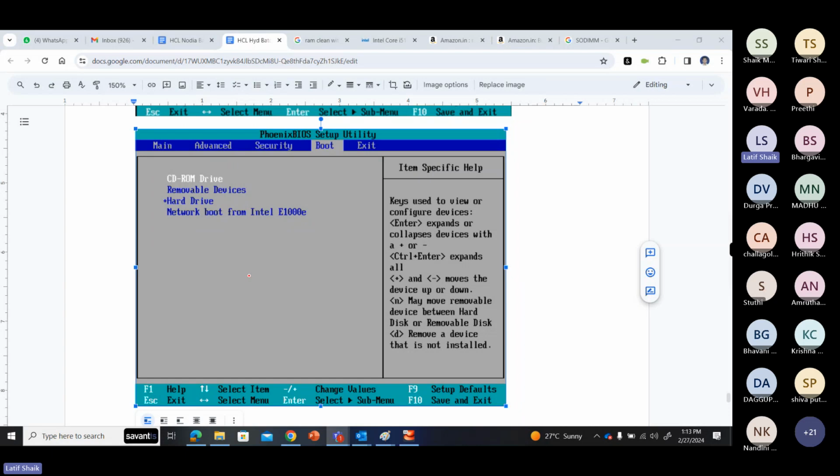I press the power button. CPU, RAM, and everything is good, so POST is successful. Now the system wants to load the operating system. This is the priority already defined, for example. First it will check for an operating system in my CD-ROM or not. There is no CD with OS. Then it will check the removable device.